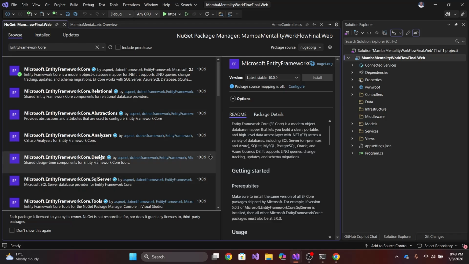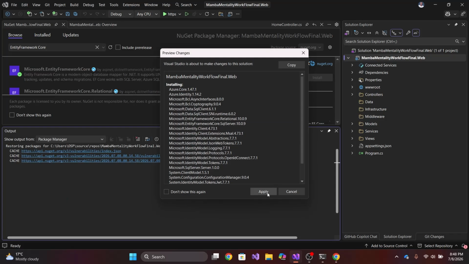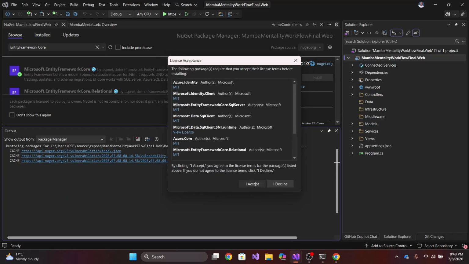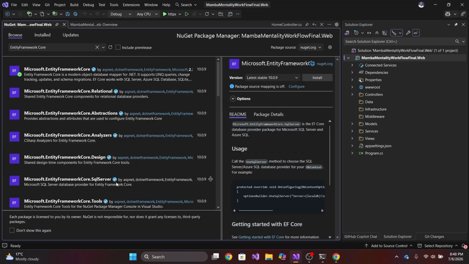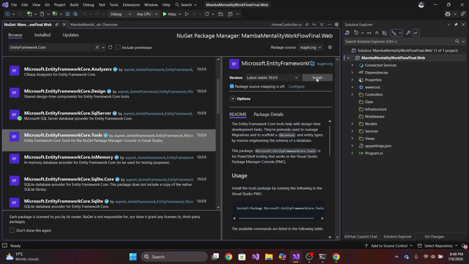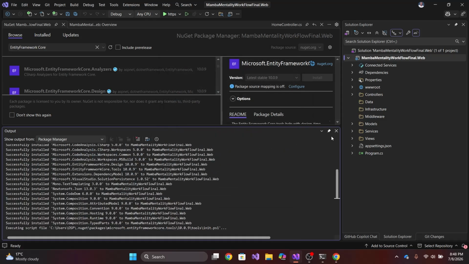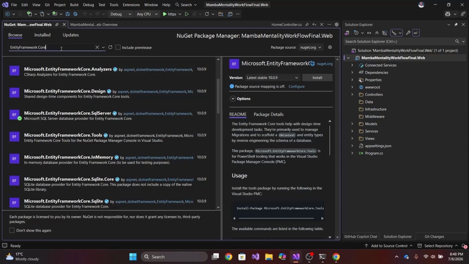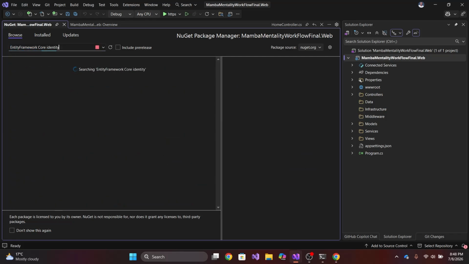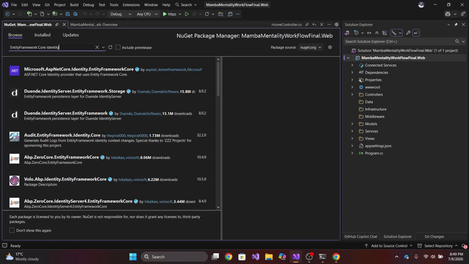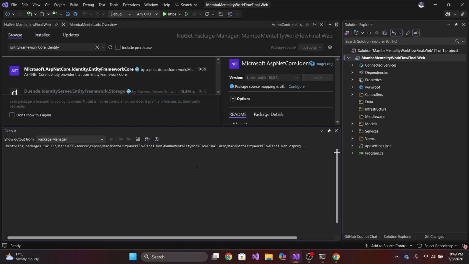That's installed. We need SQL Server because we're using a local DB, but it's still SQL Server as our database provider. I'll install that as well. We are going to run migrations, as you see. So we're going to have the tools. We're going to bring that as well. So we're going to apply that. We're also going to have what we call Identity. So this will help us to deal with roles, authentication, whatnot. And we'll have a dedicated video for that. So we're going to go with this one, Microsoft.AspNetCore.Identity.EntityFrameworkCore. We're going to install that.